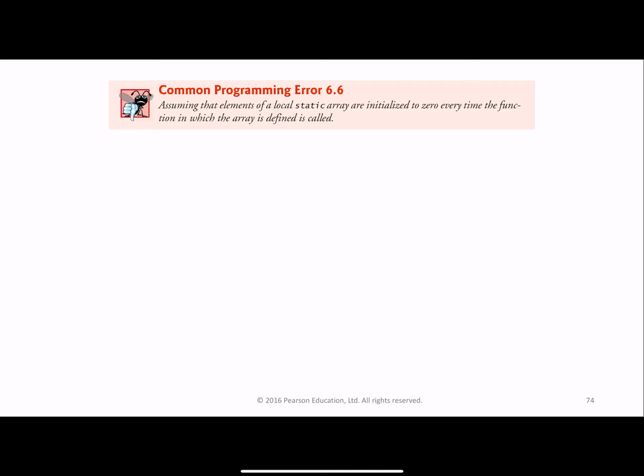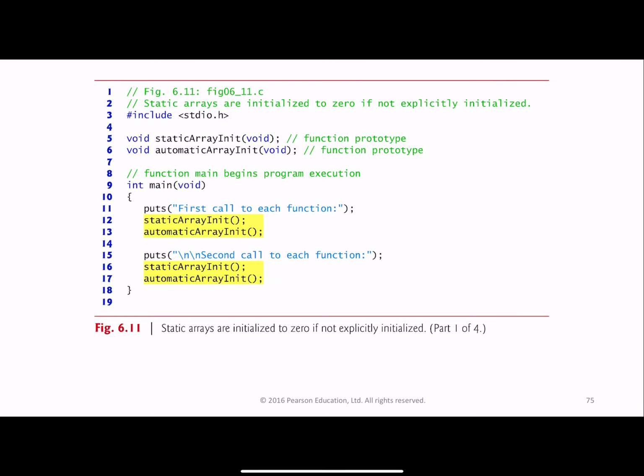Now, just because automatic local arrays are initialized to whatever's in the code every time does not mean that calling a function that contains a static array also initializes all elements of that array to 0 every time. That is a mistake. That's a misunderstanding. And here's the program I was talking about.